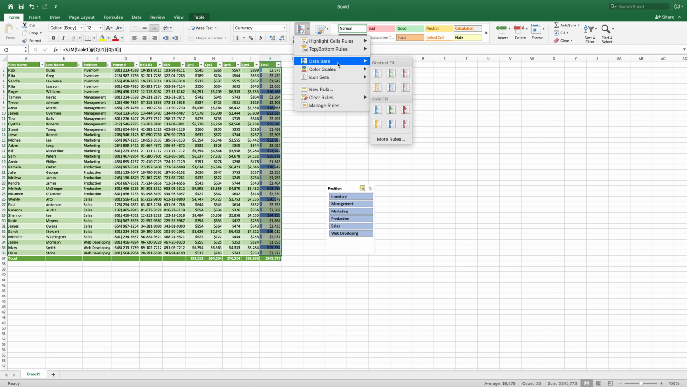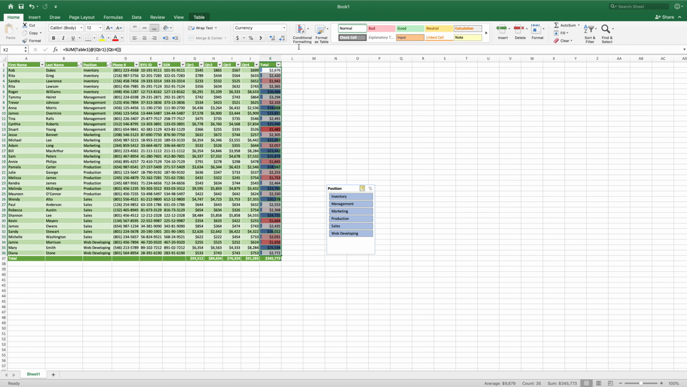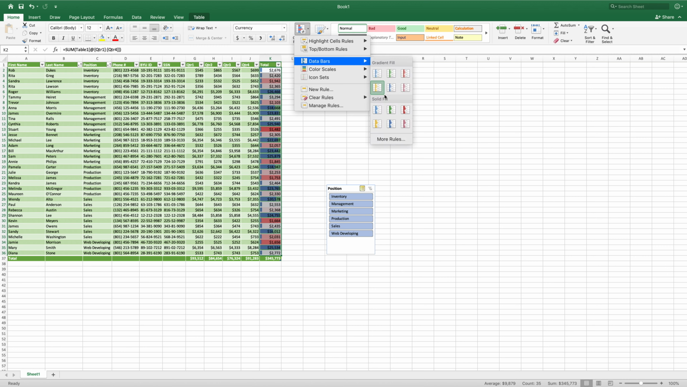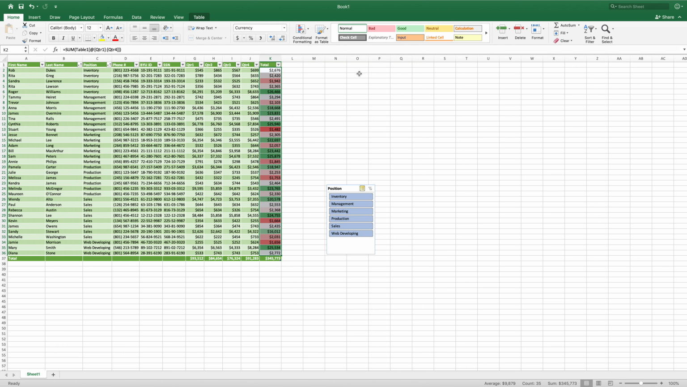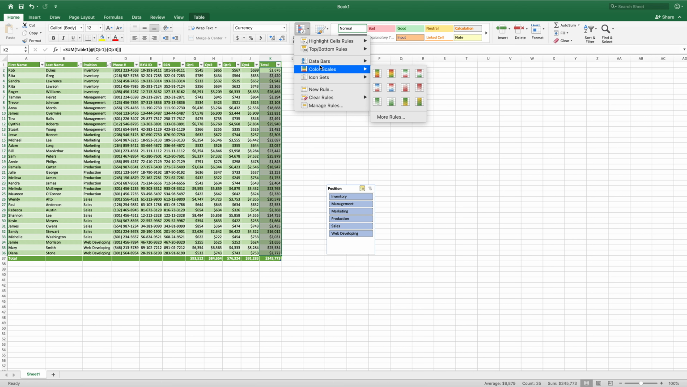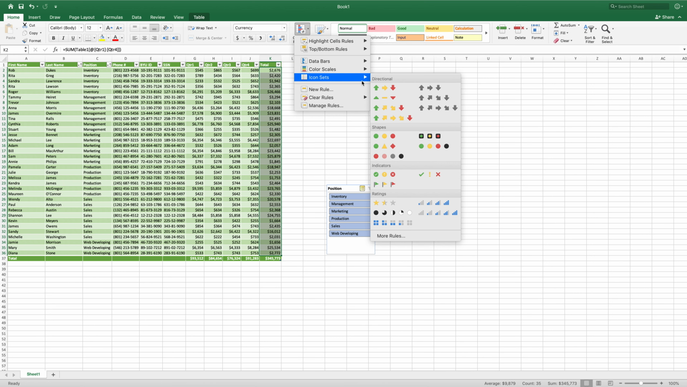Or let's see, we can add a color scale, which will color the cells differently based on their totals. My data bars are getting in the way now. Or any other sort of icon sets or things like that. So this is a very easy way to display your data and to visually see those comparisons that are being made. I'll just add in some bars again.